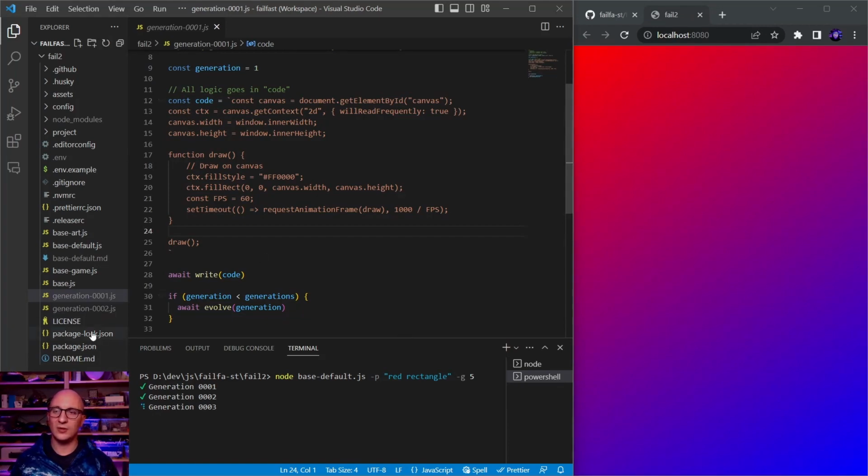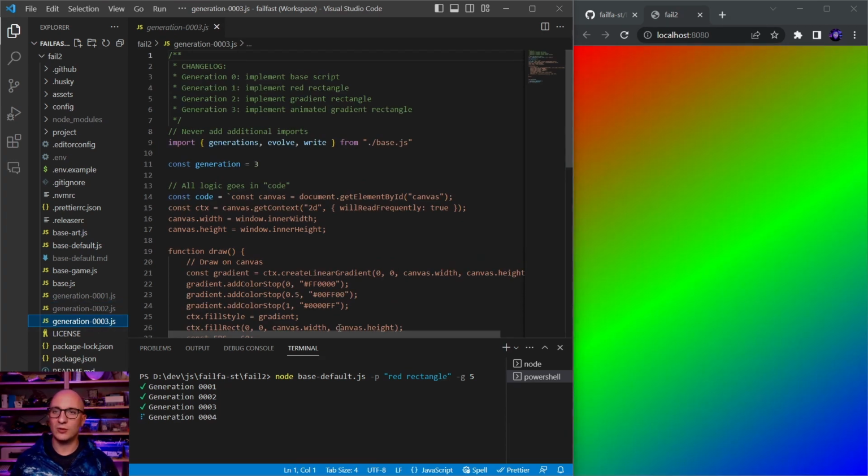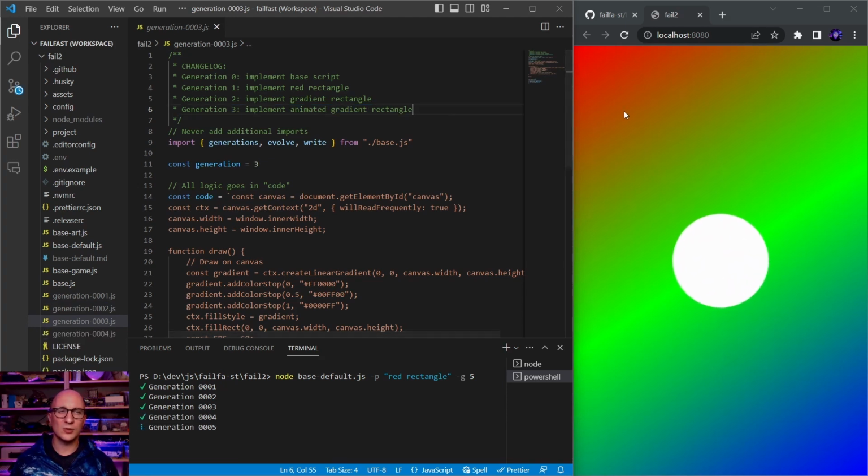We have a linear gradient. Top left is red, bottom right is blue. So generation 3 is done. We also see in the changelog "implement animated gradient rectangle", which we don't see.